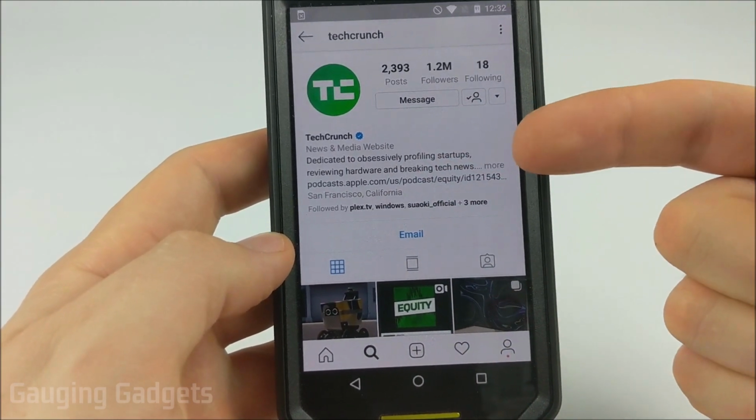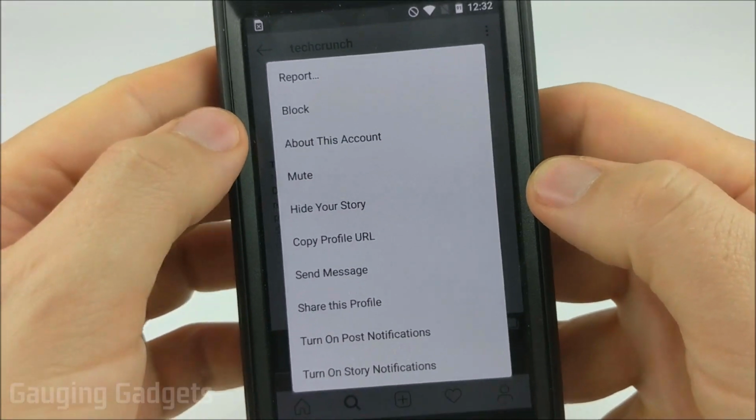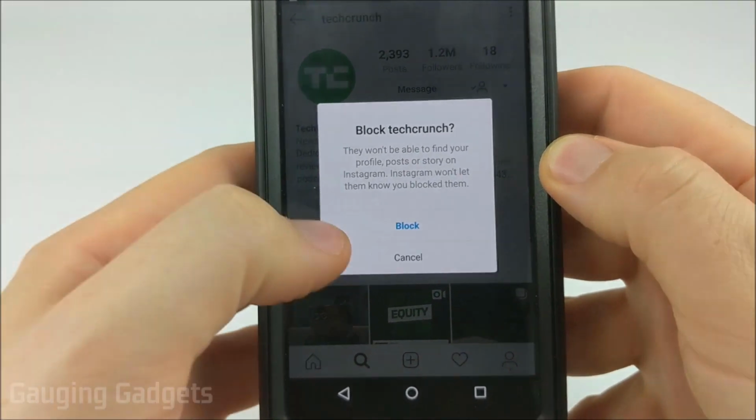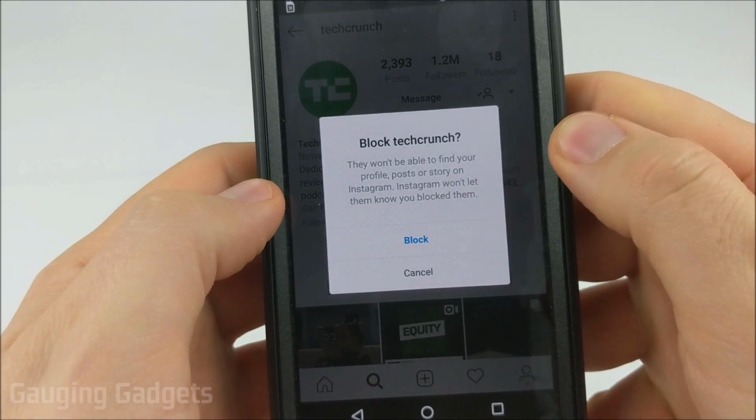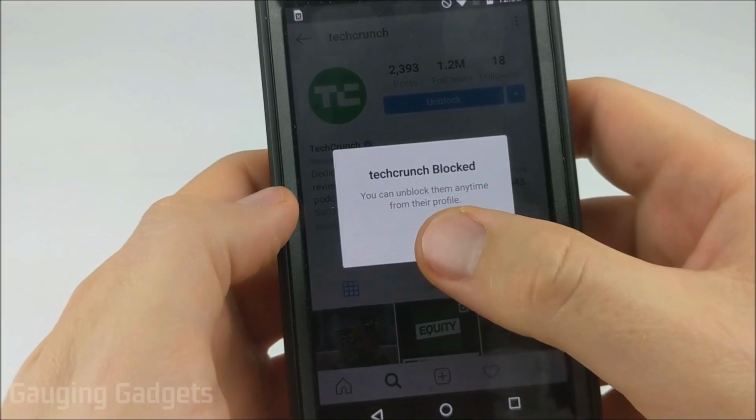So once you're on the account user profile, all you need to do is select the three little dots in the top right and then go to block right here. So select block. It'll ask you if you're sure you want to block it because you won't see any of their stories or posts. Go ahead and select block and then select OK.